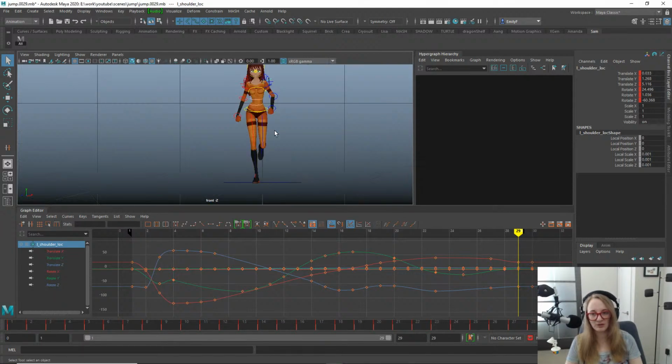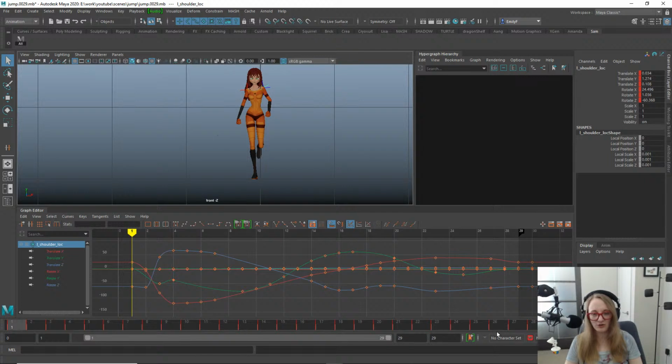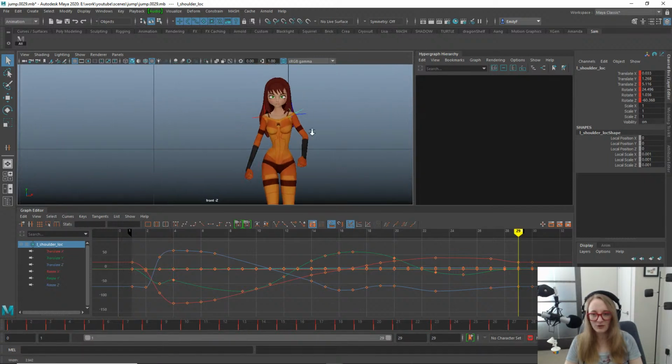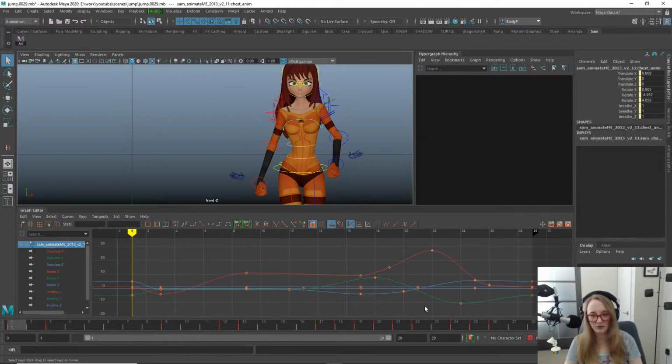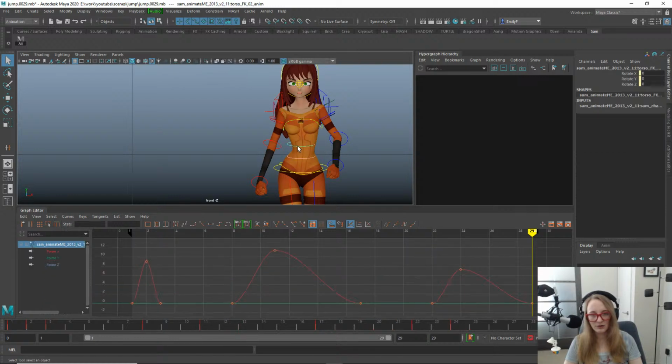I'm curious if I've been doing this right. If I have, these frames should match. Oh, so close, guys. I changed something. I can fix it later. I think it's probably her torso. No? What is it? Weird.